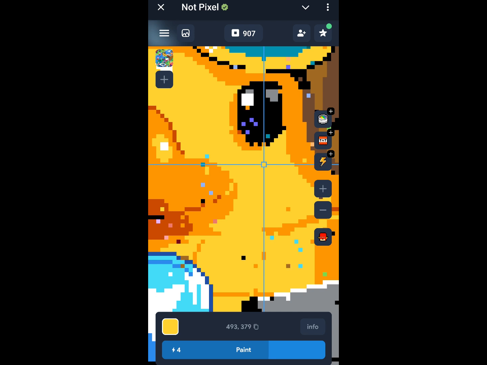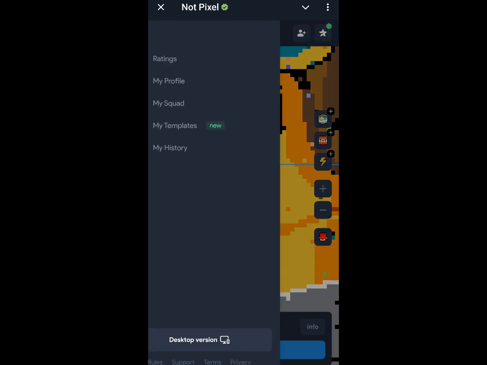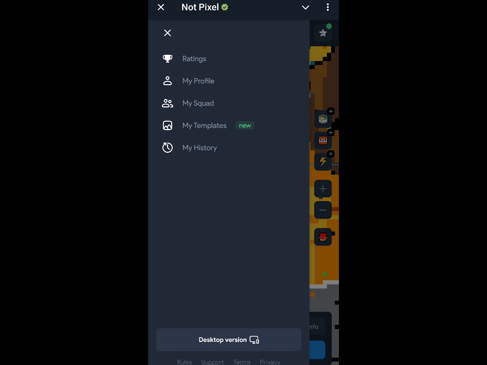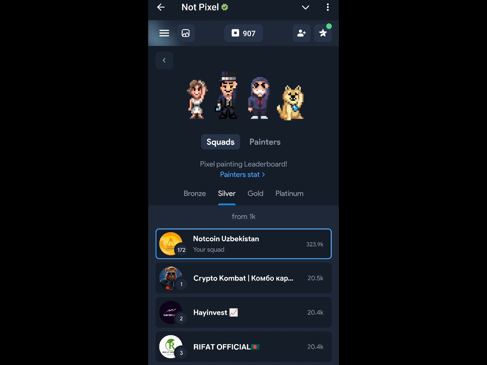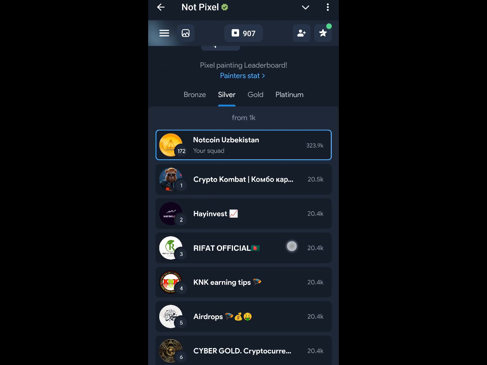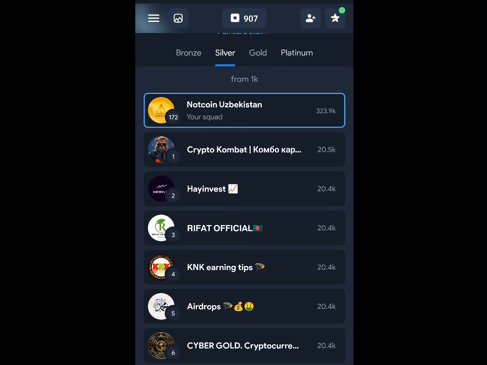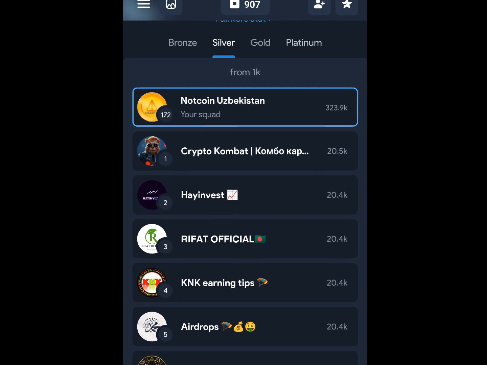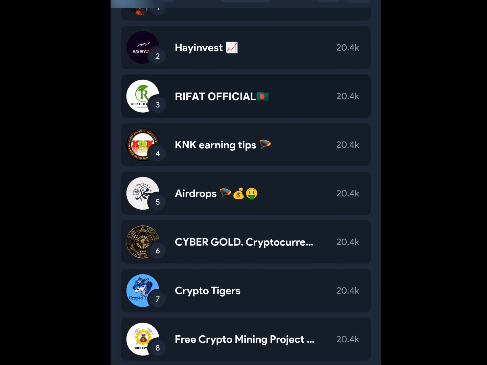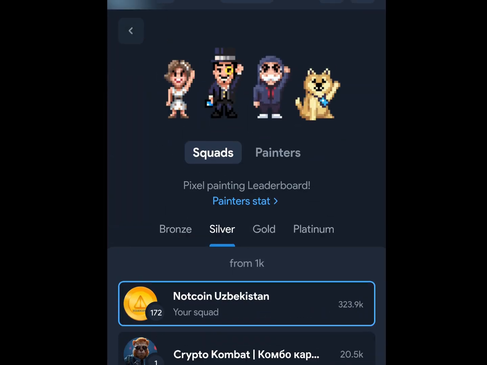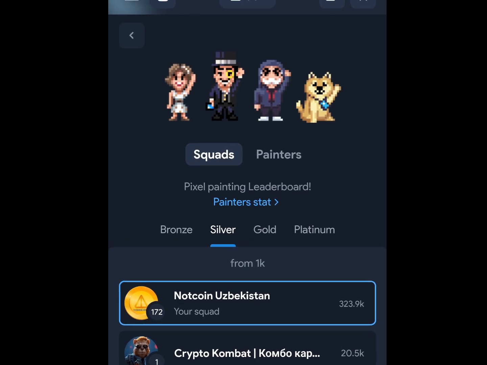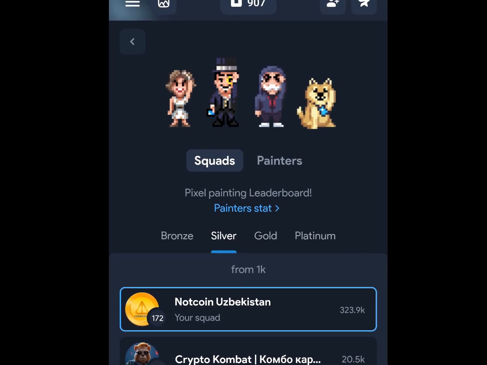They also have many other things on this page. Let's go through them quickly. Ratings, the rating page, your profile, your squad, templates, and history. If we check the ratings, you see different people with different amounts of points. Like we already have people on 323.9 thousand points. Now that's a massive amount. So that will tell you that people are spending a whole lot of time on this game.